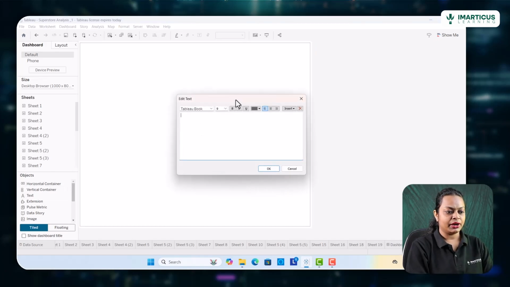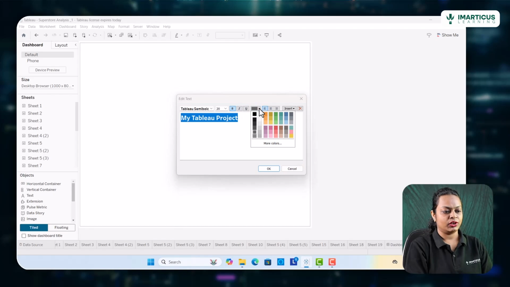For now, let me write a kind of header, let's say my Tableau project. Now the font is very small, so let me just select this. Let me adjust the font and the font size so that this looks good. Okay, I'm selecting 20 as the size. If you want to change the color, feel free to do that as well. I need it center aligned, and there we go.